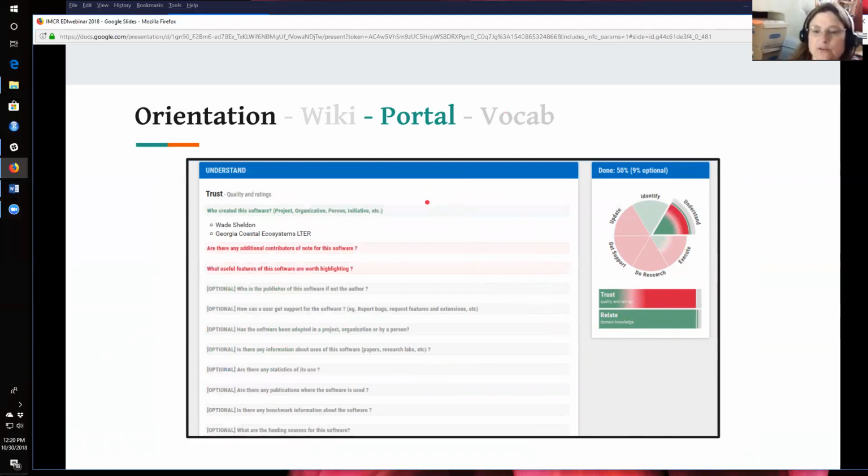There's a question: who created the software? I knew this, but there were many other pieces, and some of them are optional, like is there any information about uses of this software, for instance? Are there any statistics of its use? Has the software been adopted in a project or an organization or by a person? Because by having that information, a potential software user might be able to have some confidence relative to reusing the software.